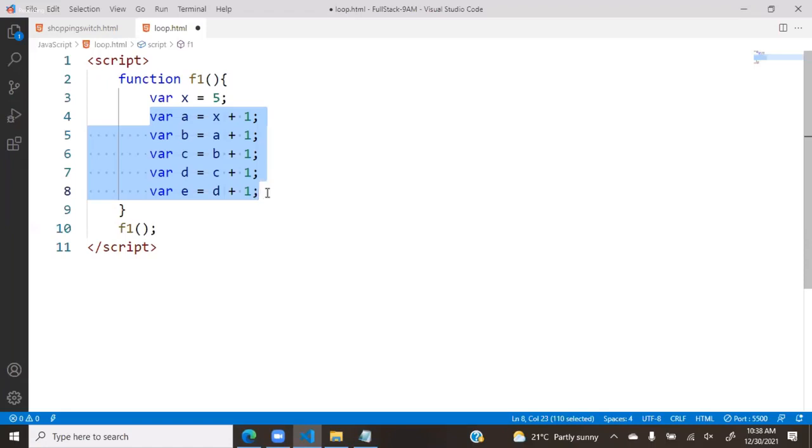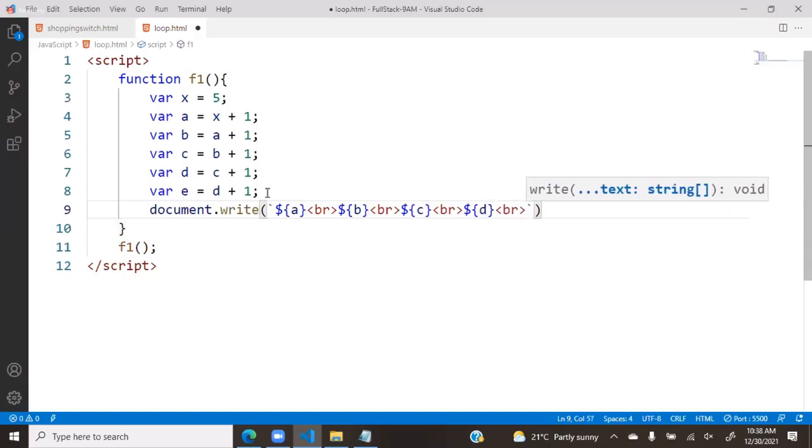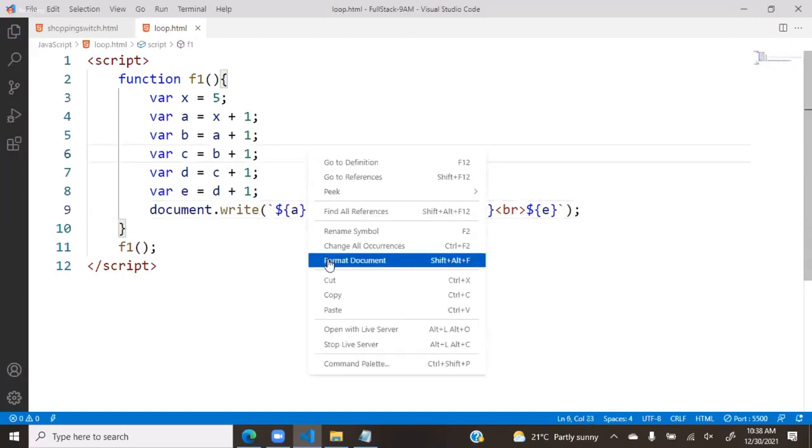The point here is I can print all the details with document.write. I have to print the value of a. After that, I have to print the value of b, then the value of c, then the value of d, and then the value of e. This printing is also the same type of work. Here we are printing all the numbers that come after it: 6, 7, 8, 9, 10. This is the approach.